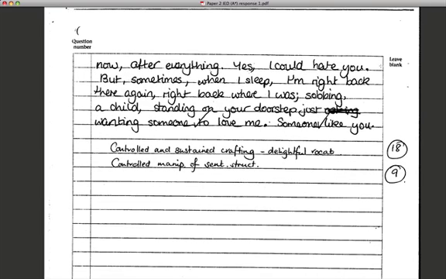Yes, I could hate you, but sometimes when I sleep, I'm right back there again, right back where I was, sobbing, a child, standing on your doorstep, just wanting someone to love me. Someone like you. That's a brilliant ending. So again, it references and ties up the whole thing, so it just sums up a feeling.